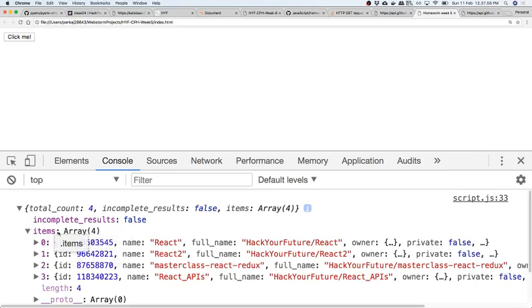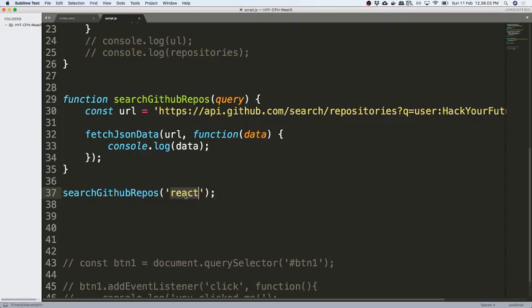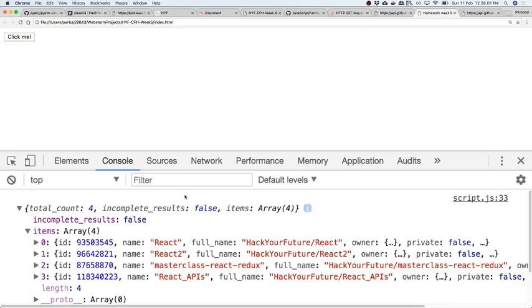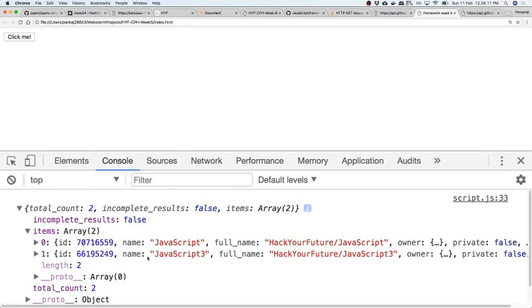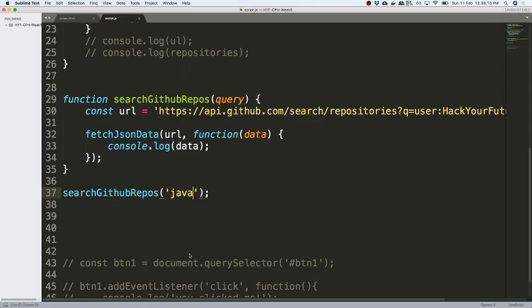So here you see that there are 4 repos with the name React, right? And if I call it with something else, Java, then you have JavaScript and JavaScript 3. So this function is working.